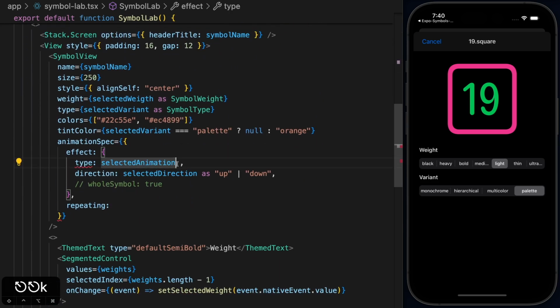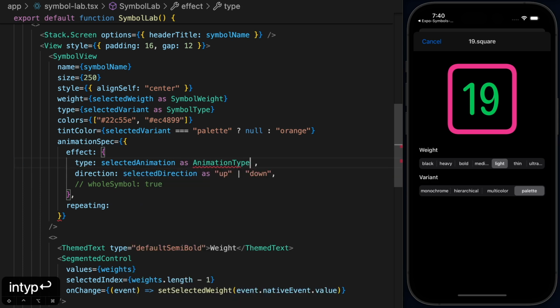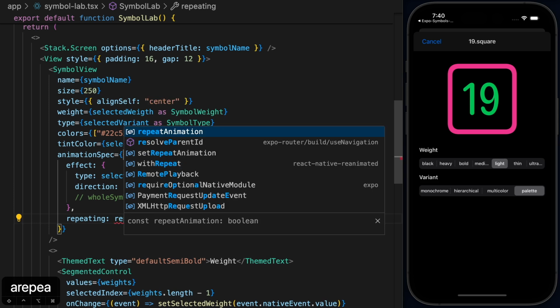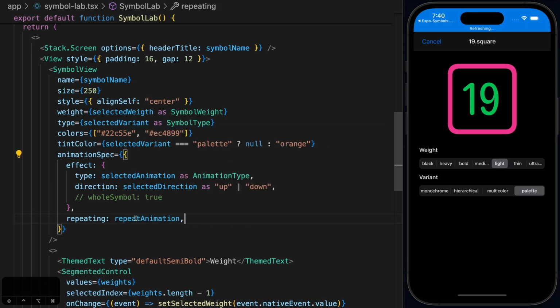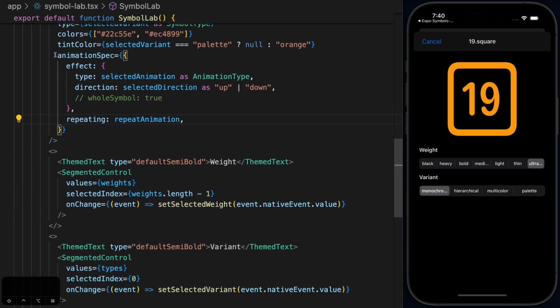And the type for this would be animation type. So I'll say animation as animation type from Expo Symbols as well. Cool. Now, what's the other one? Repeating. So we have a variable for that, repeat animation. Let's hit save. All right. Now we have the default values so far.